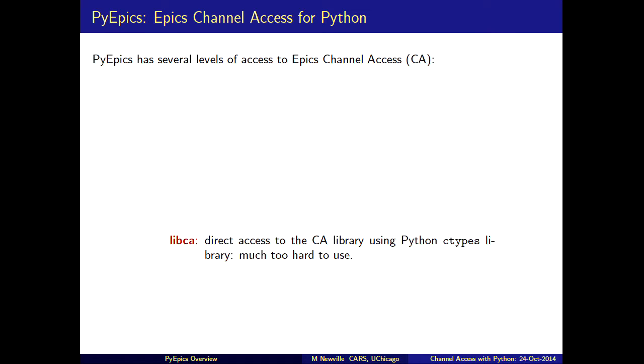So the lowest level is just to use the C library directly. With Python, you can just go to a C DLL and open it and just use its methods, and you get at its data. So you could use it that way. That's much too hard to use because the channel access library has complex data types, C structures, and a lot of functions that you need to handle, including handling pointers and so on. That's challenging to do in everyday use.